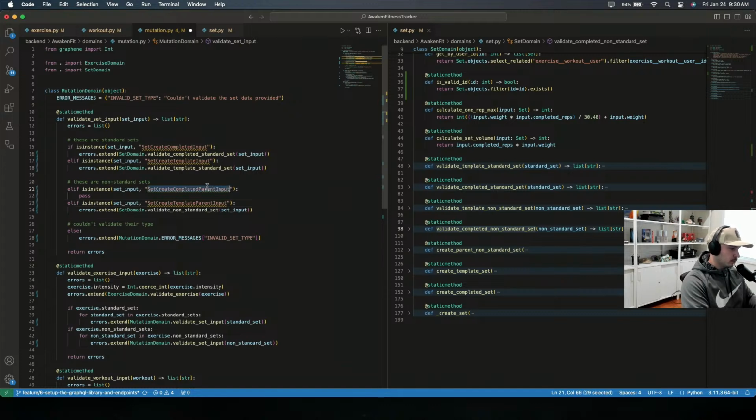So, completed set, we need to validate this guy. We'll just copy paste this: this is the template one, this is the completed one. There. So now what we're doing here is validating the input set. We're looking to see if it's a standard set, a completed one or a template, and then checking if it's a non-standard set, so a completed non-standard or a completed template. Perfect. If we couldn't find it, we're going to log it as an error here.